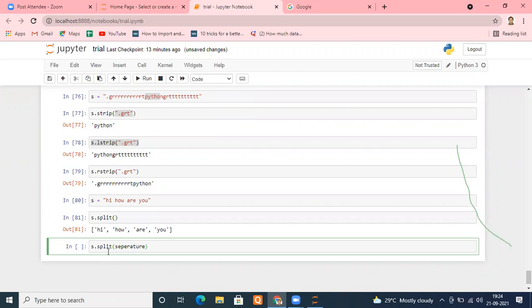If you want to put a comma, then put a comma. If everything is separated by a comma, you can put a comma. Let me show you an example. First the separator, and then maxsplit. How many splits do you want? This is the default syntax of that.